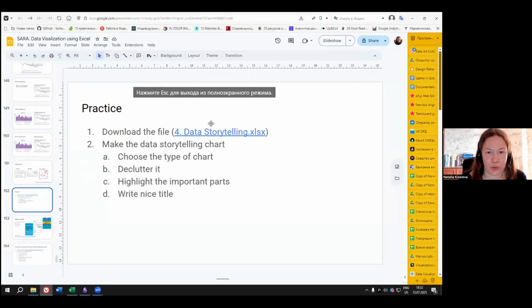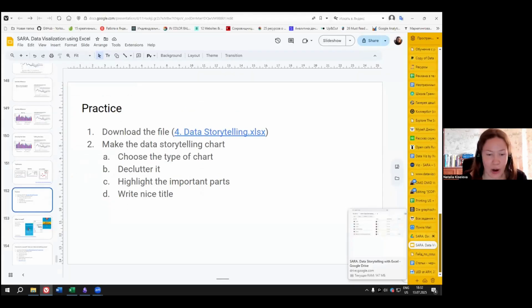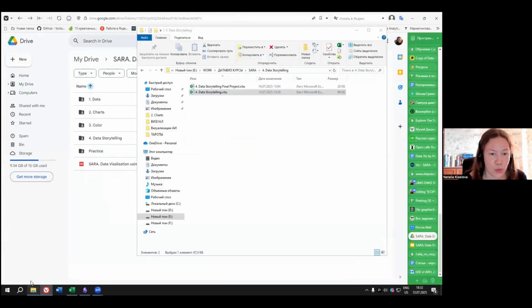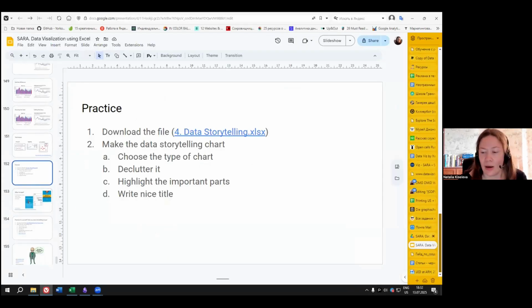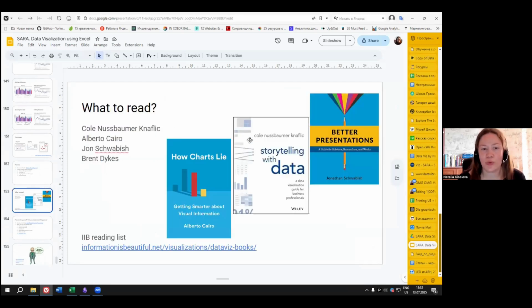Oh yes, what I wanted to do. I want to give you a little practice file. Maybe when you want to create your own personal project, you could begin with this data. But what to do if you want to practice with data storytelling? There are these 3 books and 4 authors that I recommend to you.